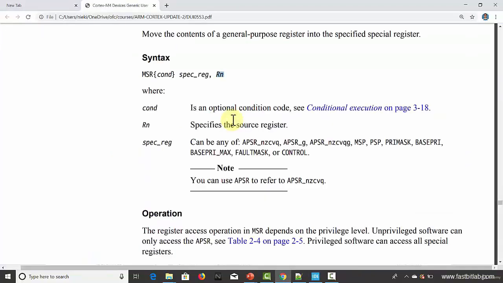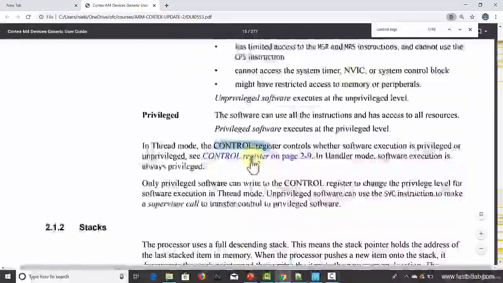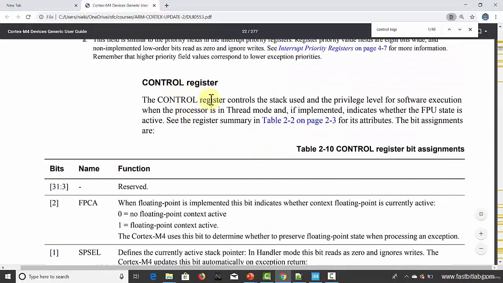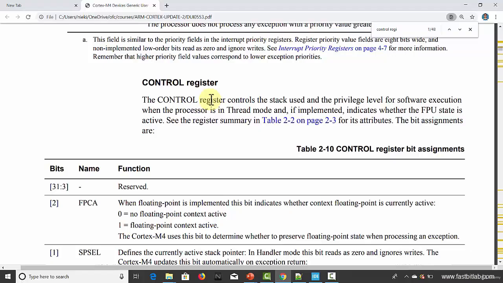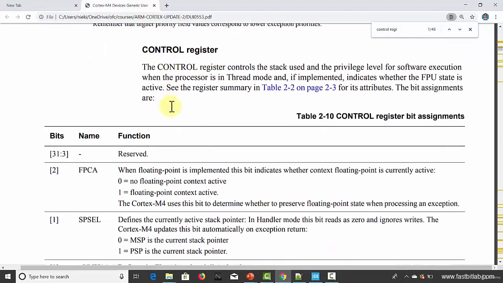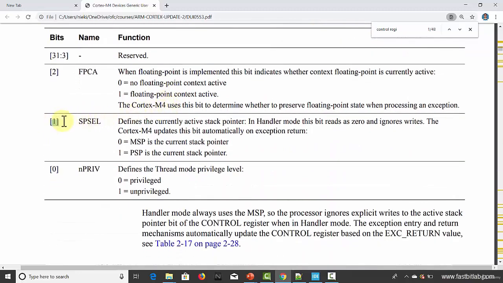After that, use the control register to change the SP to PSP. It is right here. The control register is another special register of the processor. So this is also not a memory mapped register, so it doesn't have any address. That's the reason we again have to use inline assembly code to access this register. In this register, you have to change the first bit position. You have to make it 1. It defines the currently active stack pointer. We have to make it PSP.